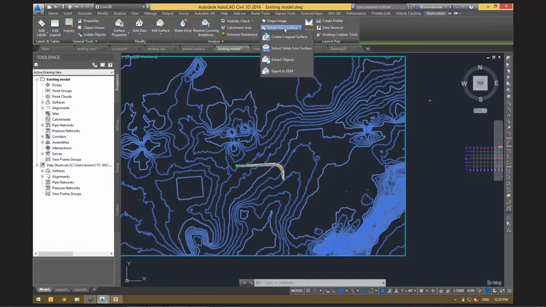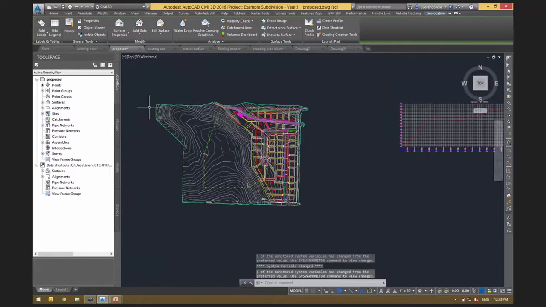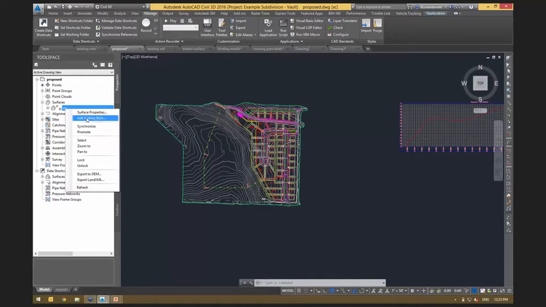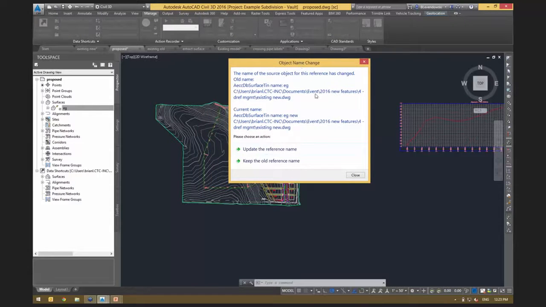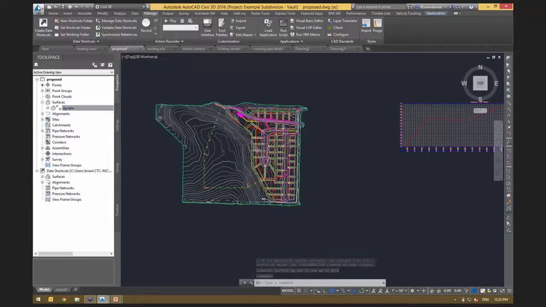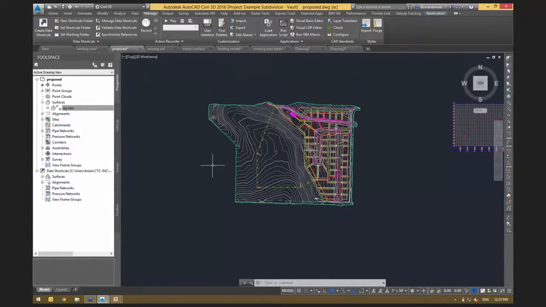Question came through, why did the data shortcut name not update? And that's because of how the data shortcut is defined. Let me go back there, see if it'll push. Let's go to proposed. Data shortcuts can be defined by handle or by name or by both. If I synchronize now, it's going to say update the reference name. I think we should see that then go to existing new. So just a separate click there and you can have that new name push.